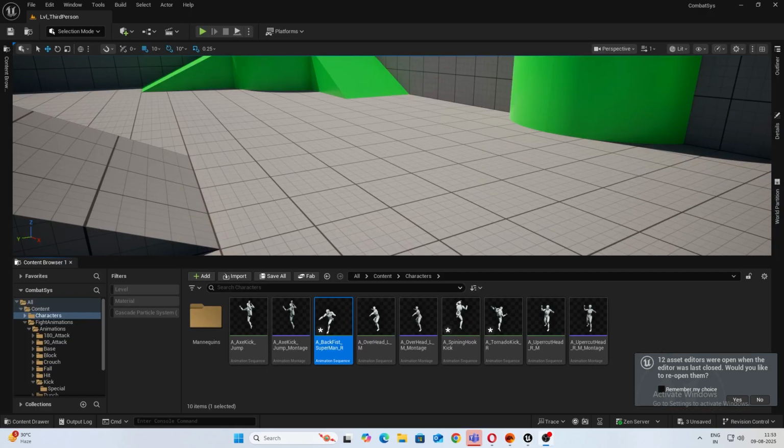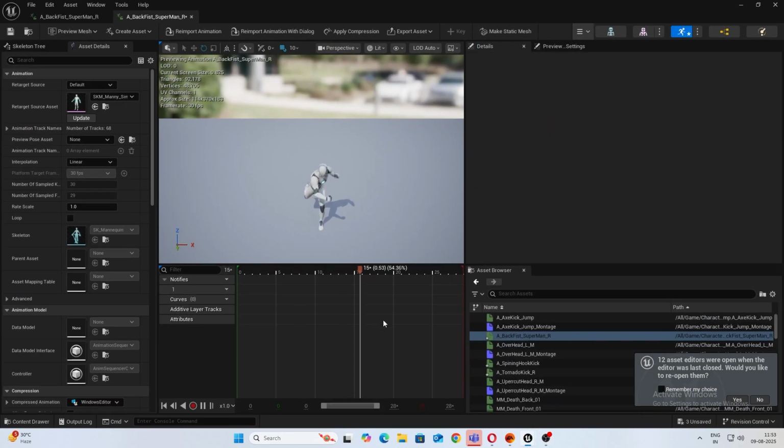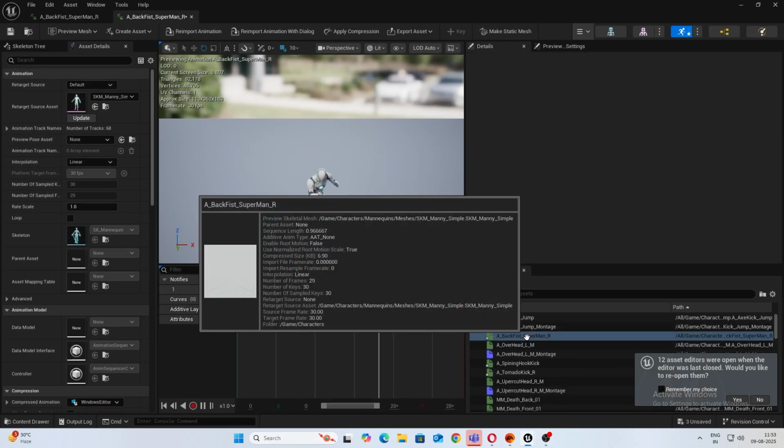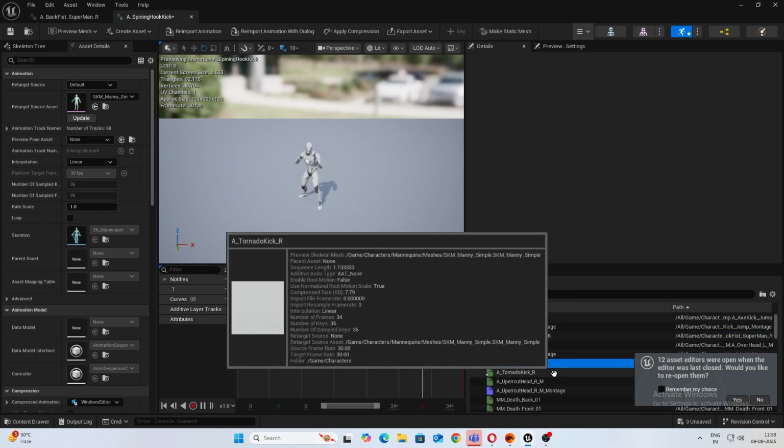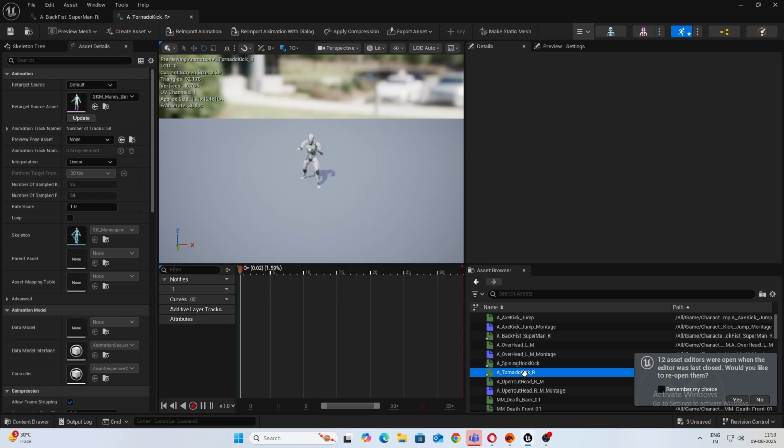So let's begin. So I've added these 3 new animations for heavy attacks. One is this punch, one is this hook kick, and this tornado kick. I'll also leave a link of this pack in description. If you guys like it, make sure to purchase it and support the creators. And okay, so let's begin.